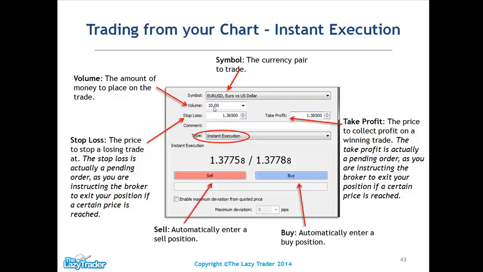Volume is the amount of money that you're placing on the trade. As we're trading in standard lots and micro lots and mini lots, I've designated a whole section of this brief presentation to that. For the moment, we're just going to say we've got 10 lots to be traded. So that's basically how much money we're placing on the trade.